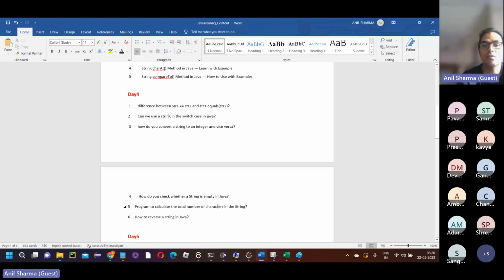And a program to count the number of characters using the charAt, right? And then reverse, there are 2 methods. One is the inbuilt reverse method in the StringBuilder or StringBuffer class, or we can use a for loop, go to the end of the string and come back using a for loop in the opposite direction.